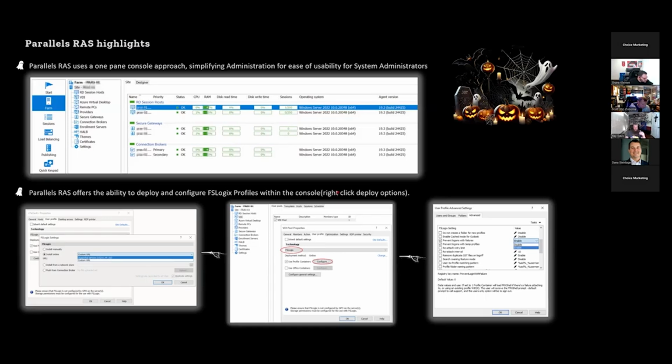For example, I've got a couple of RDS hosts. I've got my secure gateways, which are my user access layer. I've got my connection brokers, which are my control layer. It uses the term host pools: you've got VDI host pools, RDS session host pools, and AVD host pools. So it uses that mindset.